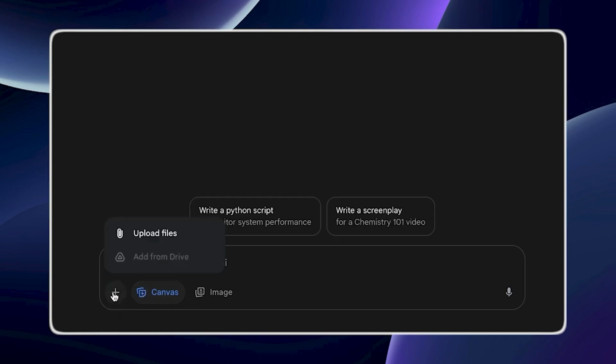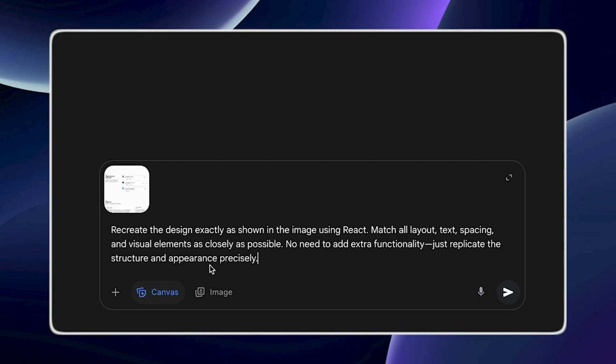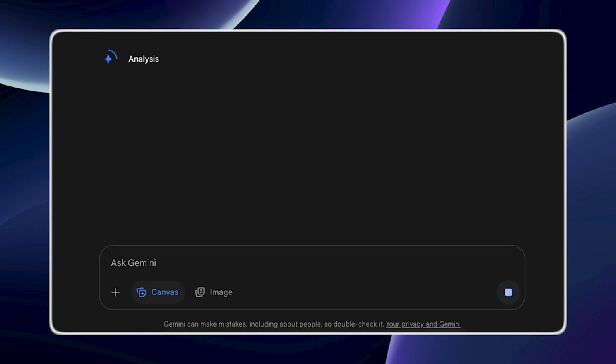Next, head over to Gemini. Turn on the Canvas feature and upload the screenshot you just took so it can analyze it. Use a prompt like, analyze this image and recreate the design exactly as shown in React. This instructs the AI to generate the code needed to replicate the design.